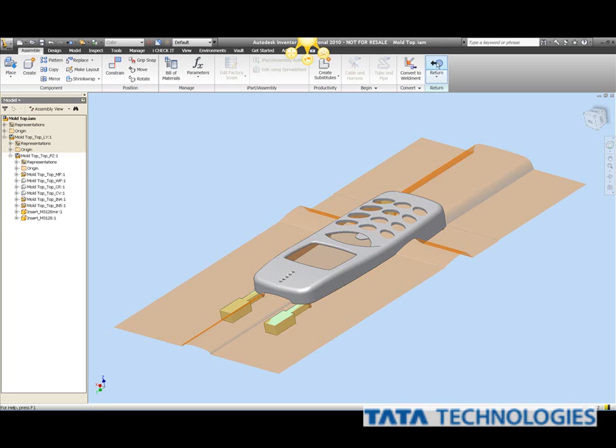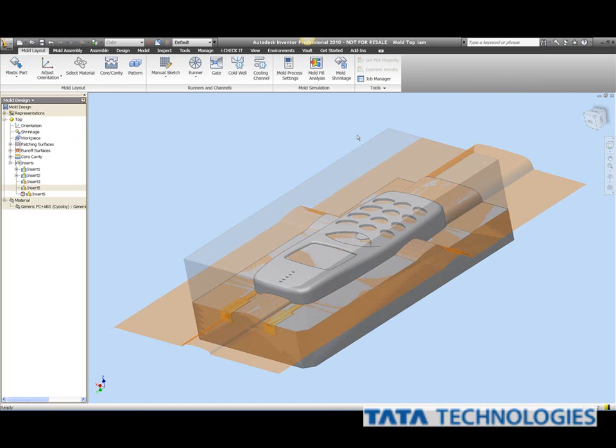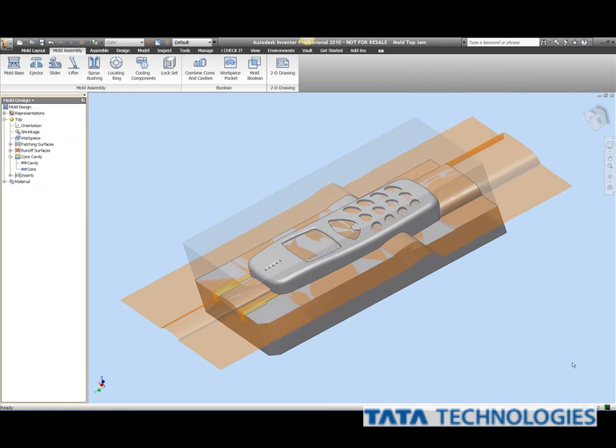Once we've returned out of this environment, we can finish our core and cavity. Ensure when we finish our core and cavity environment to save our assembly. Our insert's in place and our file saved, we can now remove the insert volume from the core.